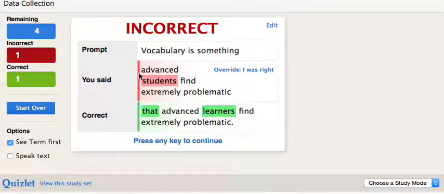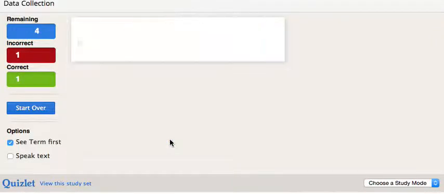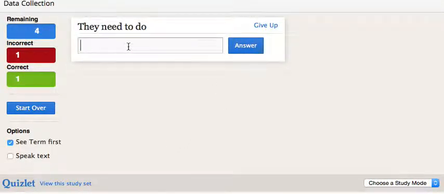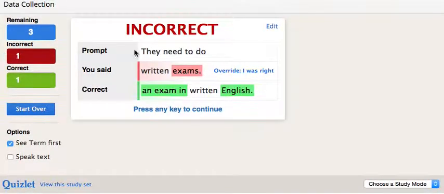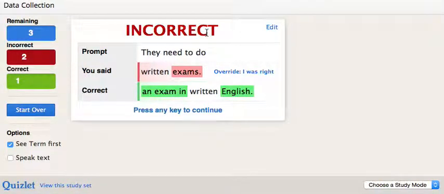Well, I should have added that. So this one goes into the incorrect and I get the chance to do it again. But I can just continue and do the next one. They need to do written exams. No, it was an exam in written English. I'm obviously not very good at this. Okay, but you can see here how we're working on memory, which is what you need to do.